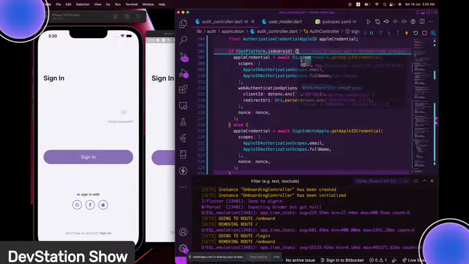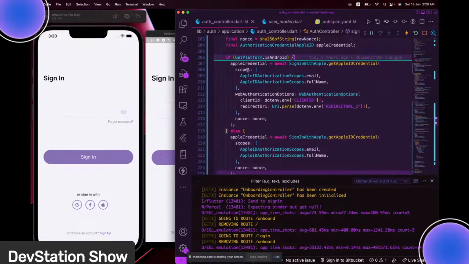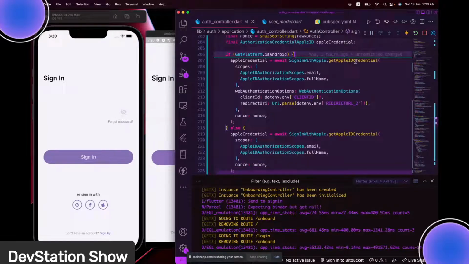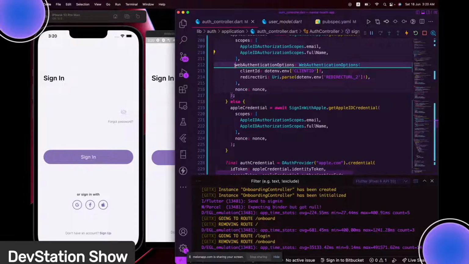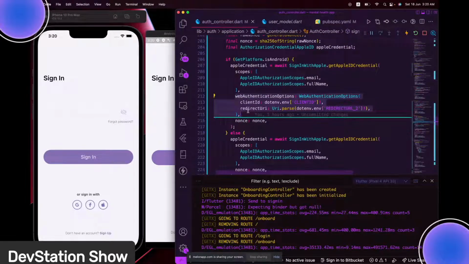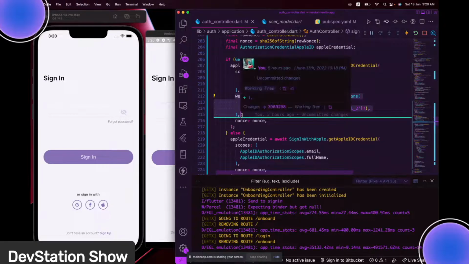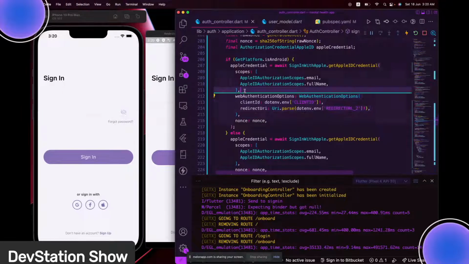That's the future plan. Right now we're just checking to see if we are on platform Android. So we can do something like this. Because they sign in with Apple, they get an Apple ID credential, and we add our scope. The scope we are looking at is the user email and the user full name. And then this is the most important part. If you don't add this, your app will basically fail on Android. It will not run.